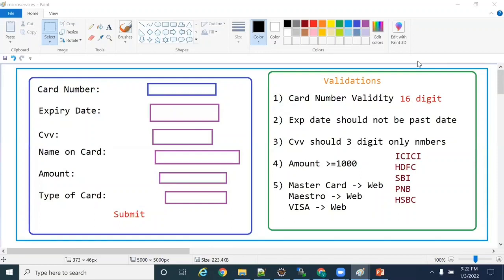I hope everyone is clear on the scenario. Let me repeat once again. The scenario is, we are creating a payment gateway application with the details of card number and all those details, and with the validations of these.